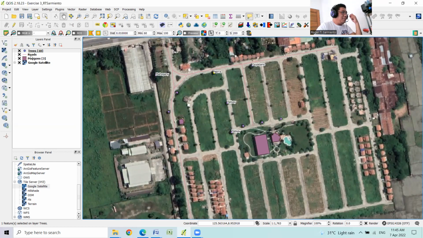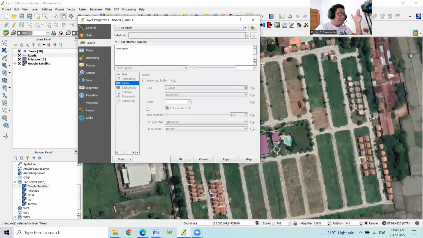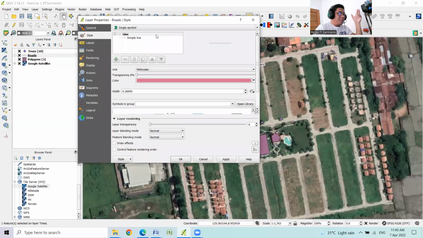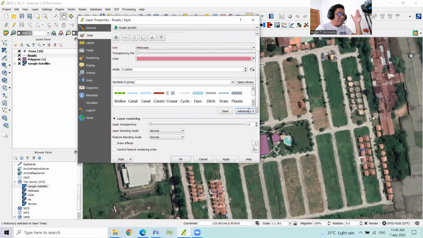Okay. The next one is the roads. The road existed before the subdivision, so the roads don't have names yet. So let's try manipulating the symbology or the style. From the style, if you scroll down, you will also see different styles, the presets of the styles.